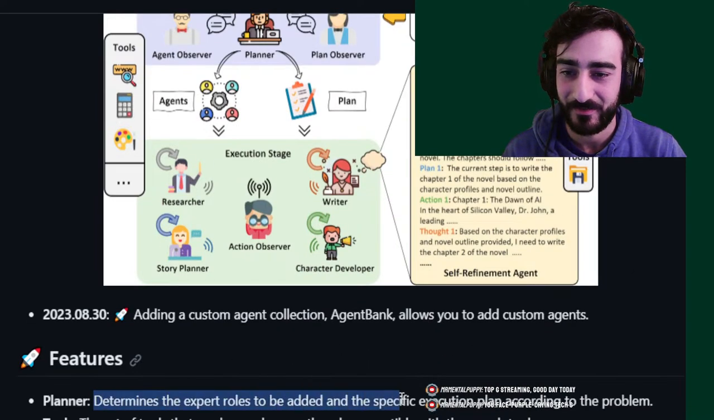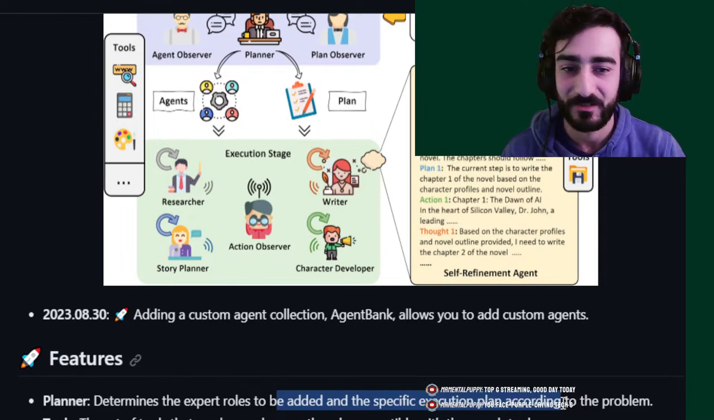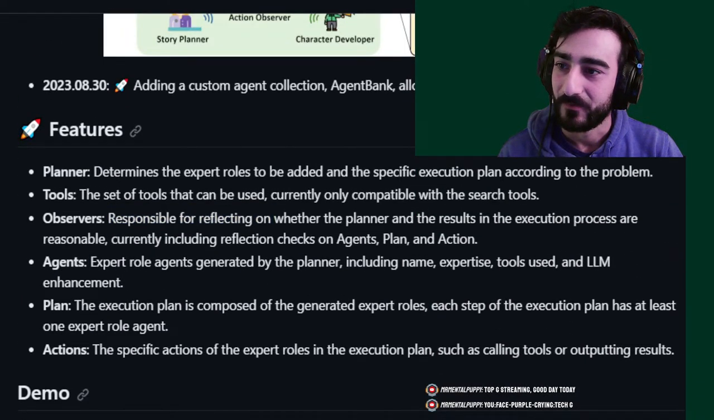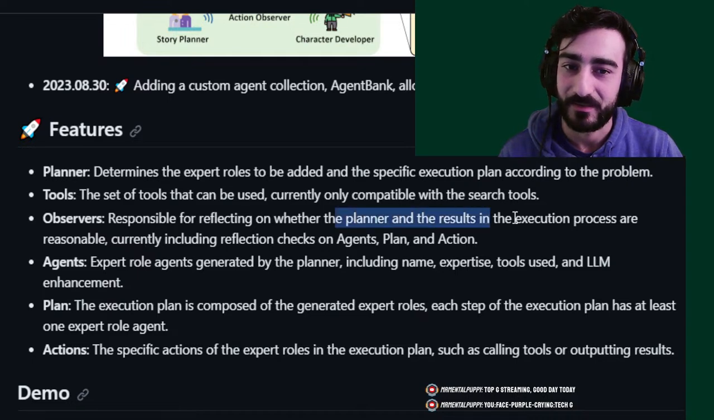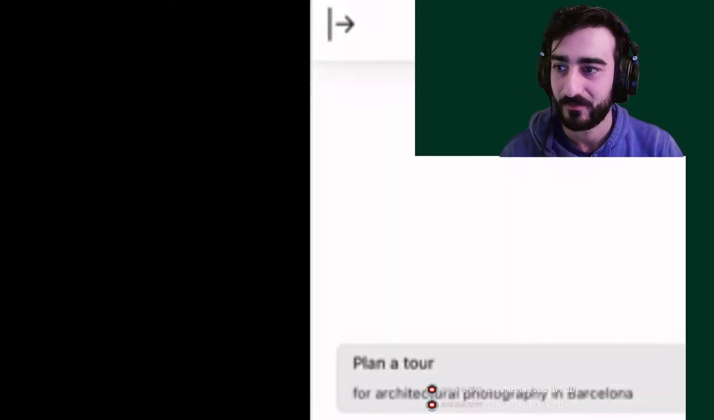Okay, features: planner determines the expert roles to be added. So I'm pretty sure it comes up with the agents itself. So you don't have to define every agent. Tools, a set of tools that can be used. Observers responsible for reflecting on whether the planner and the results in the execution are reasonable. Currently including reflection checks on agents, plan, and action. Agents, expert role agents generated by the planner, including name, expertise, tools used, and LLM enhancement. Well, they have a little demo here. Let's check this out.